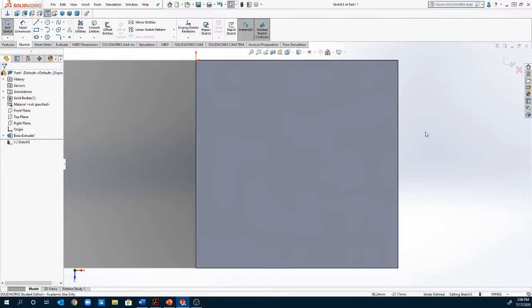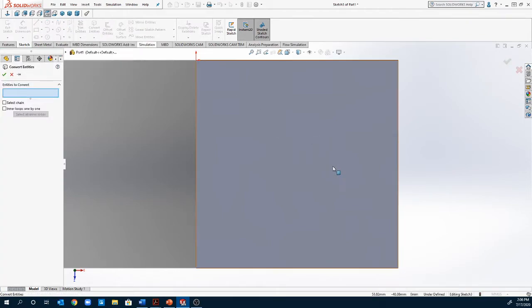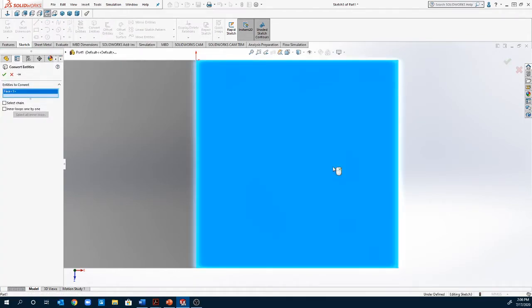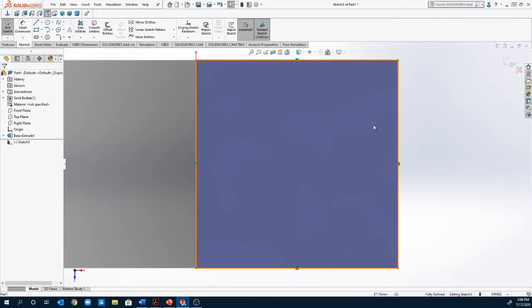Well, it turns out that these boundaries are not in my current sketch. They are the base and the plane that I'm drawing on, but they are not in my current sketch. To bring them into my current sketch, I simply go to Convert Entities, and then I can click on the square. Once I click OK, that square has now been brought in as lines in my current sketch.